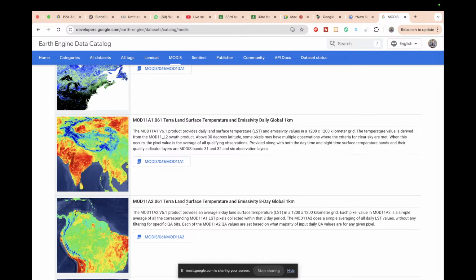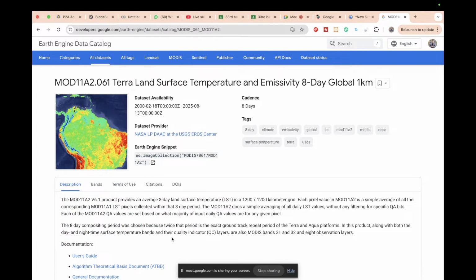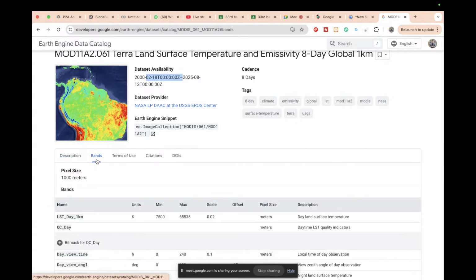Terra land surface temperature. So suppose I want to use this data, Terra land surface temperature, emissivity 8-day global, 1000 meter, or 1 kilometer resolution. This data set is one kind of ready-made product. If you click on here, then you can get all of the information about this product. This data set runs from February 2018 to 13 August, which is the last time period. We find this band, LSTD 1 kilometer, which shows the day land surface temperature.